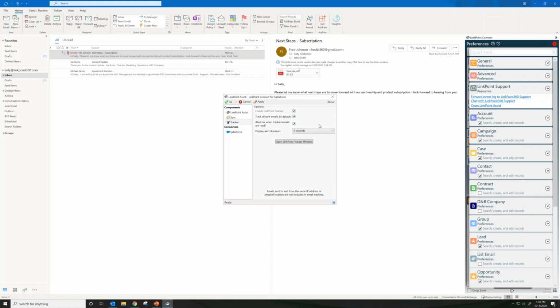Quick reminder, any change you make in LinkPoint Assist, you have to click Apply. Make sure your changes are saved. Okay? And again, that's just the high-level configuration. This is how you make sure your tracker is on and working how you want. We have help articles to talk you through how to actually work with the tracker data and find it in your side panel.